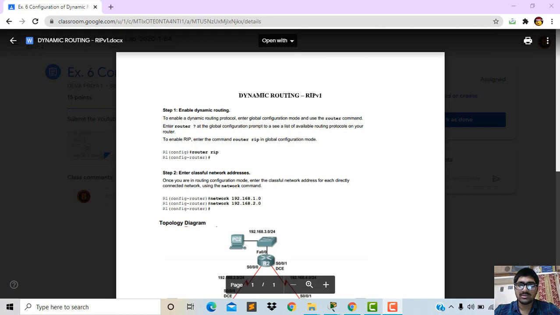Today we'll discuss the lab experiment in computer networks of how dynamic routing will be done in different networks, in different LANs and WAN. In the last video we have seen how static routing will be done in different LAN and WAN networks. First we have to know the difference between static routing and dynamic routing.